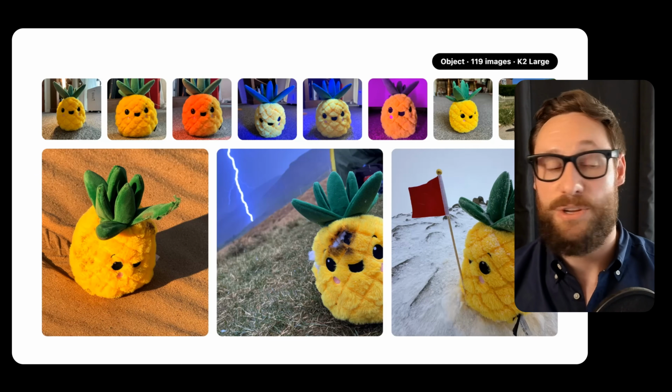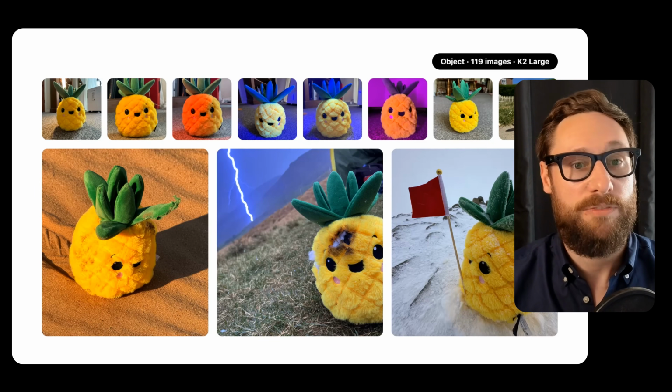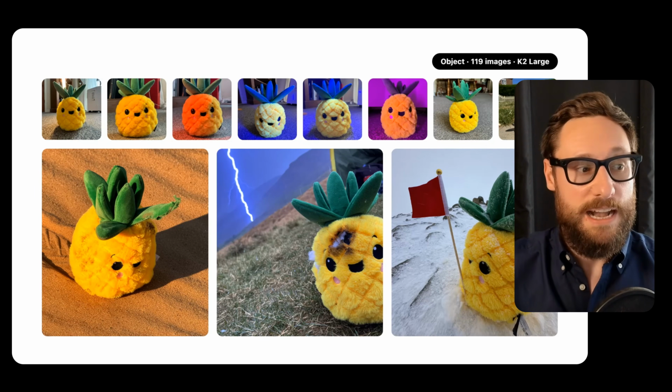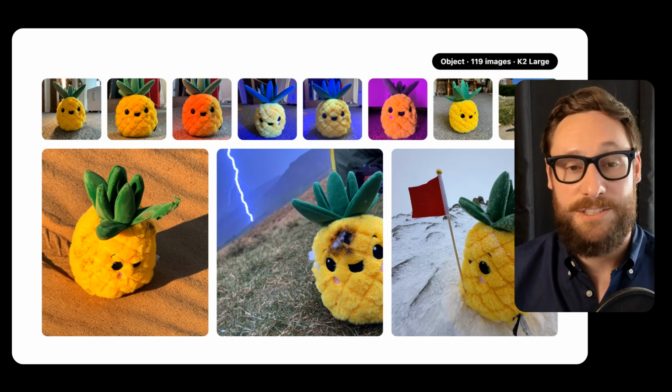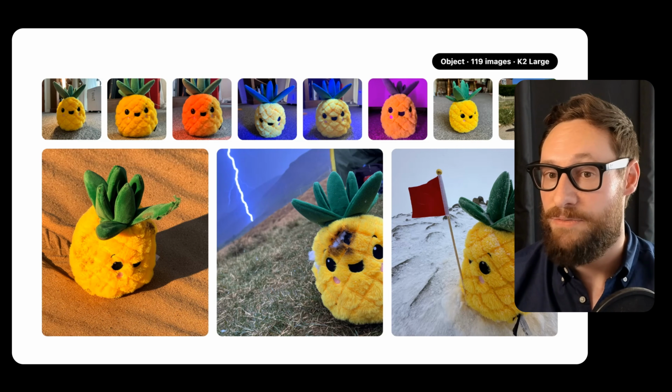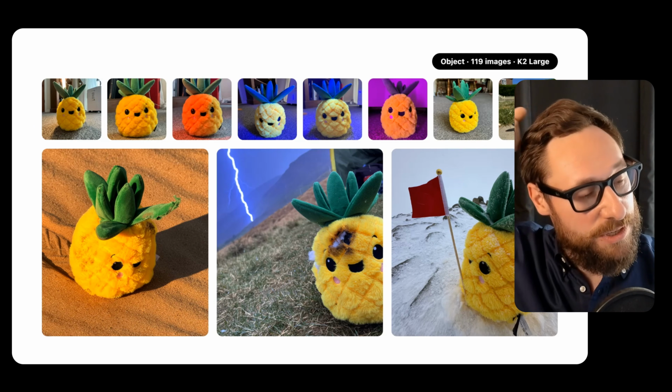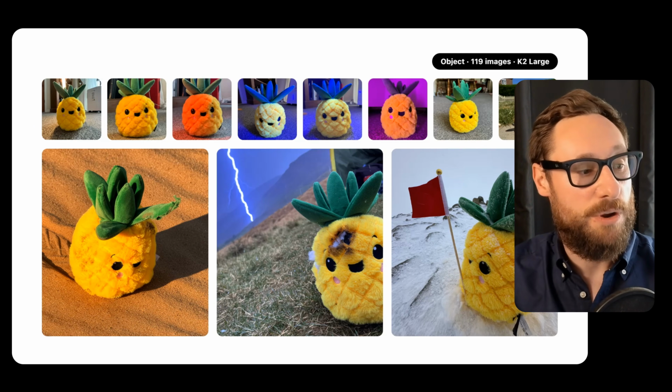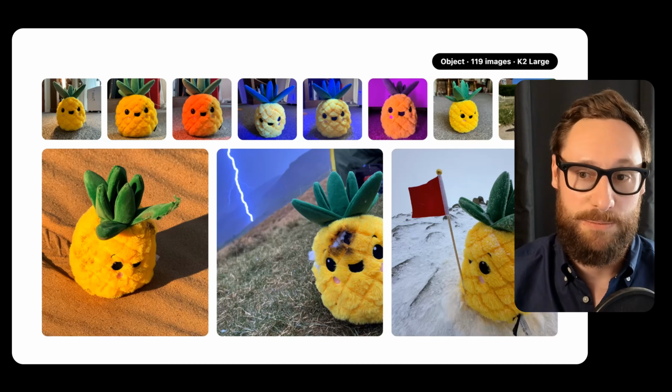Okay, and you can see the results here. Along the top, we've got some of the dataset images, and then along the bottom, you can see this guy, just with a few text prompts, can go on a really crazy adventure. And this is the beauty of having the Loras, is that you don't need large, verbose text prompts.